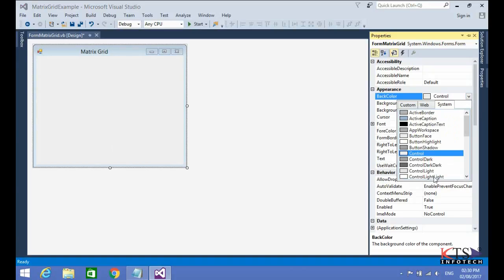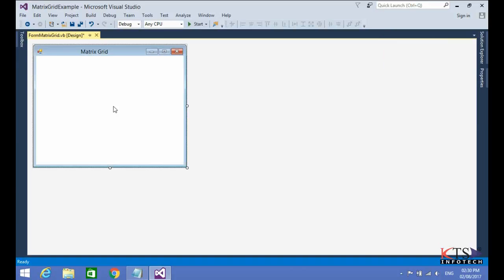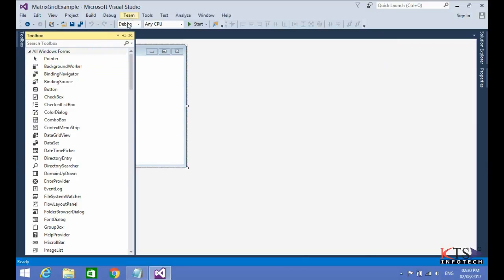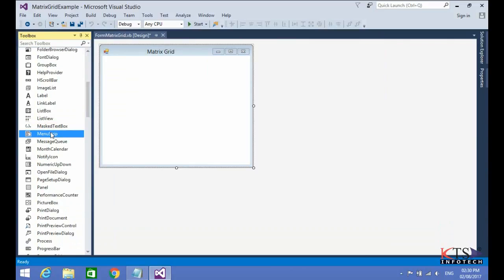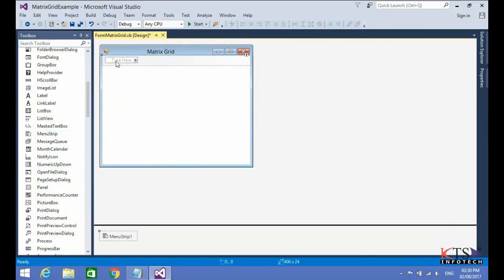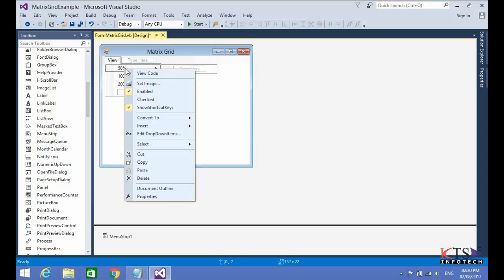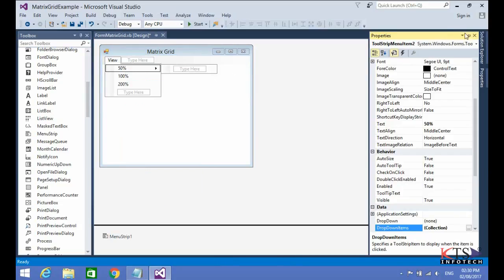Change the background color of the form. Drag and drop the main menu into the form. Changing the properties of the selected menu items.